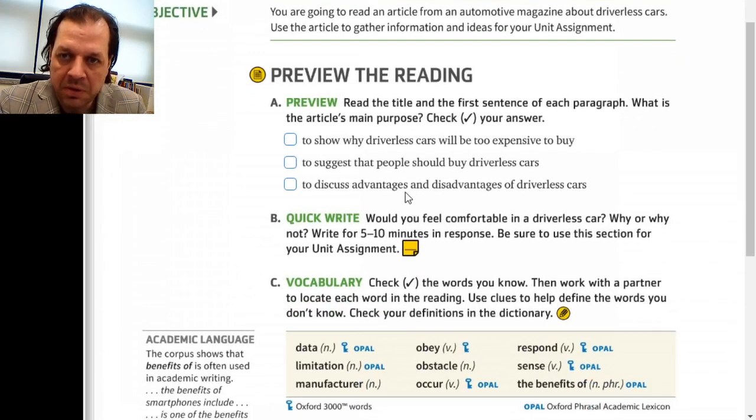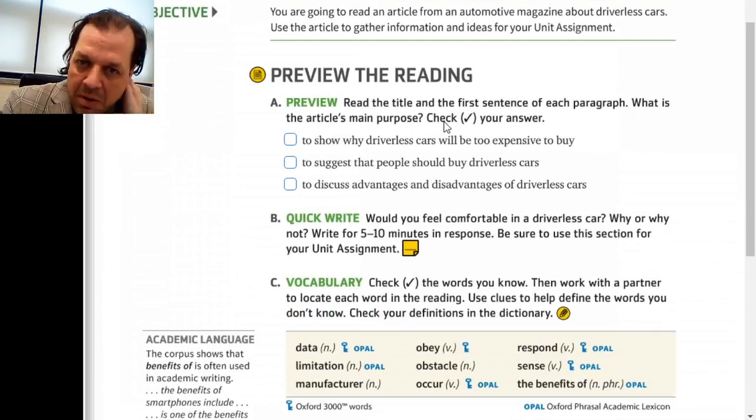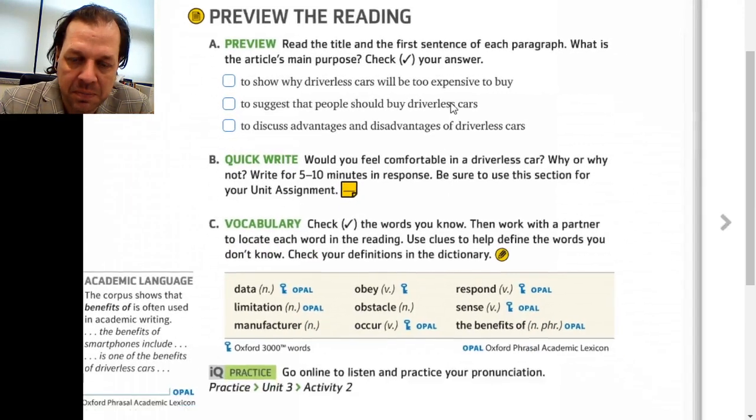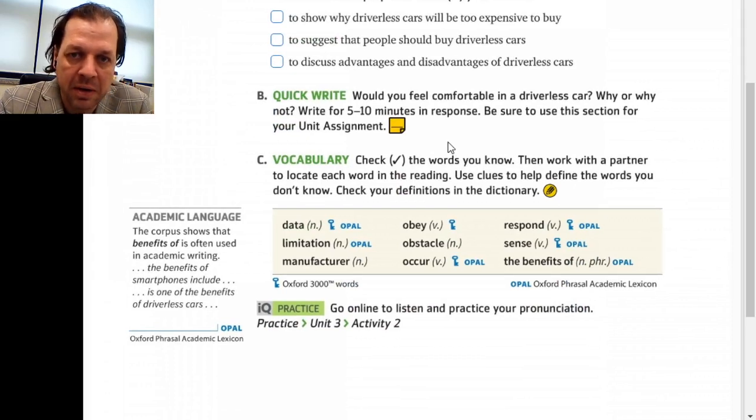All right. Which do you think is the article's main purpose? So you can check one of these three boxes. There's a quick write. Again, I don't think you need to put in 10 minutes considering the answer. Just write maybe 2 or 3 sentences might do the trick.